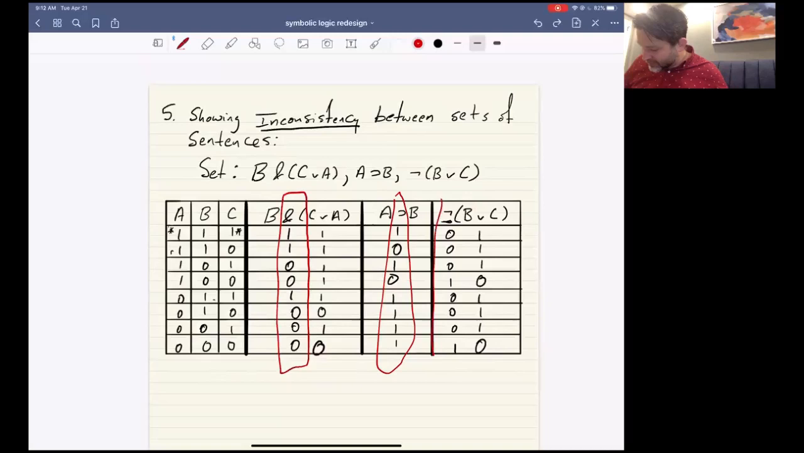We want to see if there are any rows in which all three of these are true. If there are, then it's possible under some scenario for these all to be true. In other words, they are consistent. But in this row, they aren't all true. This one is false. So sorry, let me write in the numbers here.